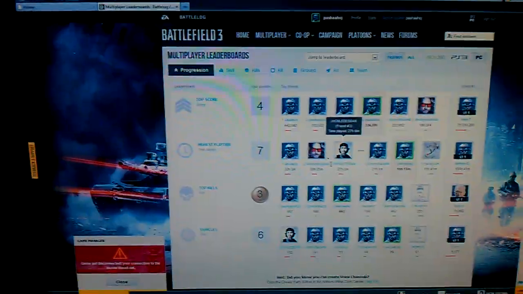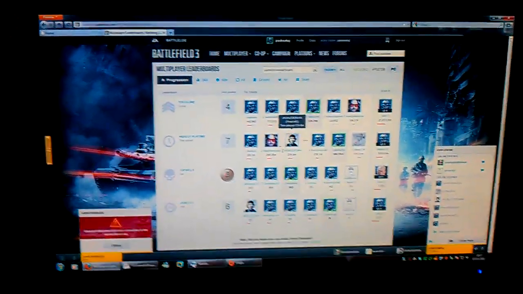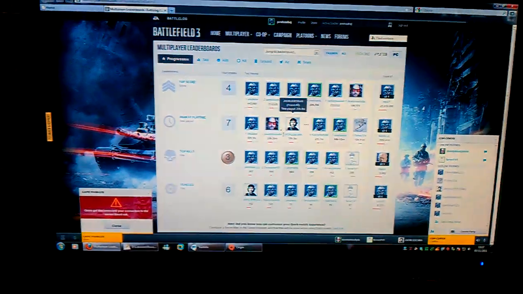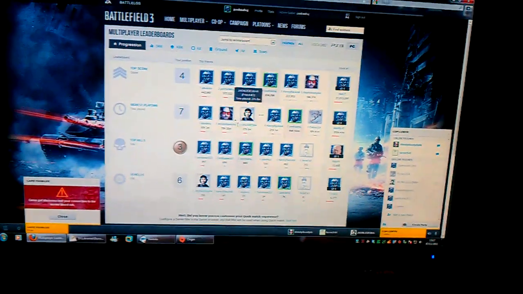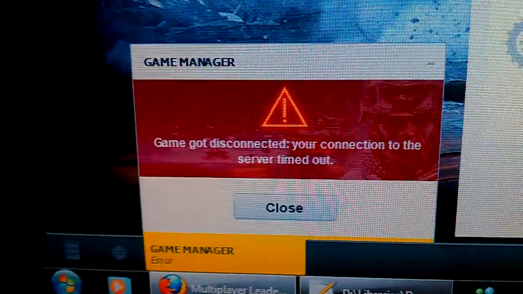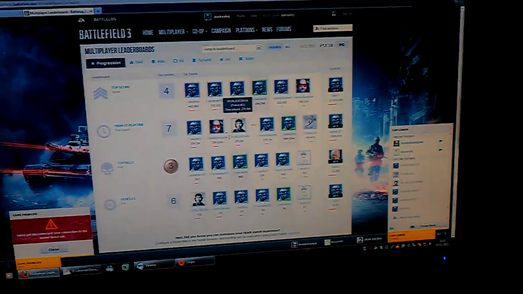What happened? Oh, my BF3 just crashed, but that's nothing to do with my computer. As in, of course, it does have something to do with my computer, but, what do you call it, it's just my Battlelog that disconnected me from the server. Game got disconnected, your connection to the server timed out. Yeah, that's to do with my internet connection, nothing to do with the computer.